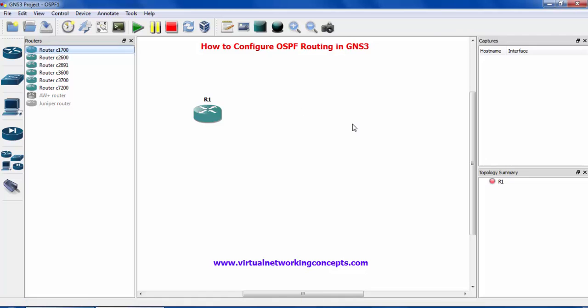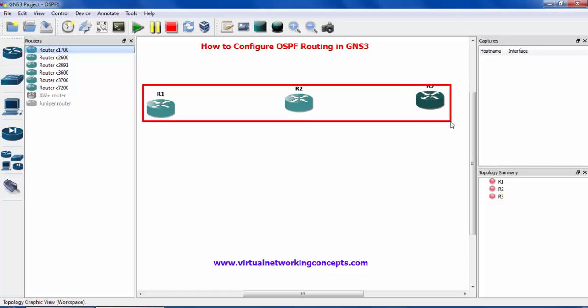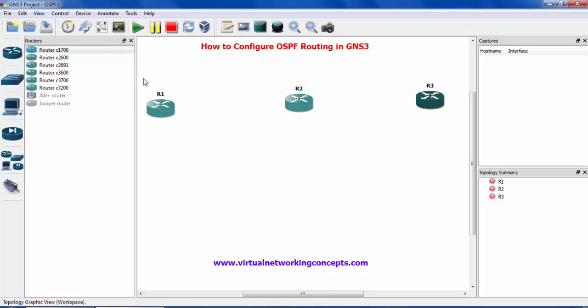Another router also from here. Another router also from here. Just arrange them. These are also Cisco 1700 model routers. Next, each router makes 3 different networks. In this case, I'm taking R1 as one router, R2 as one router, and R3 as one router.